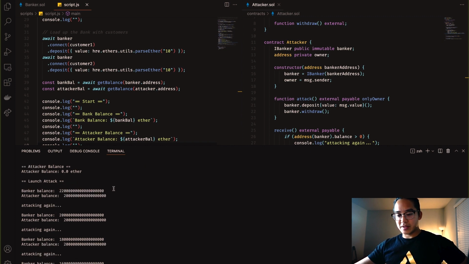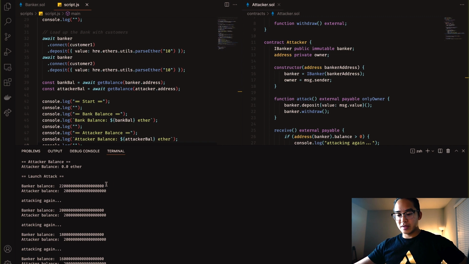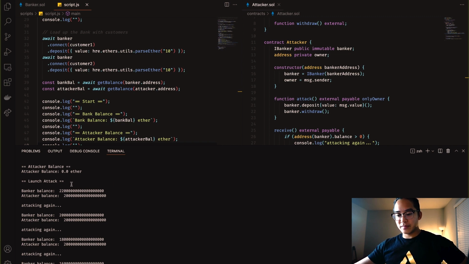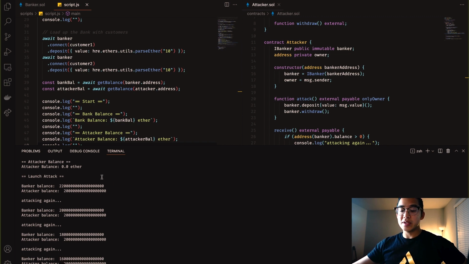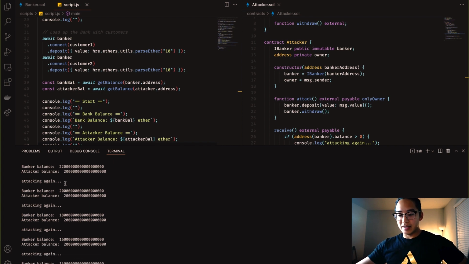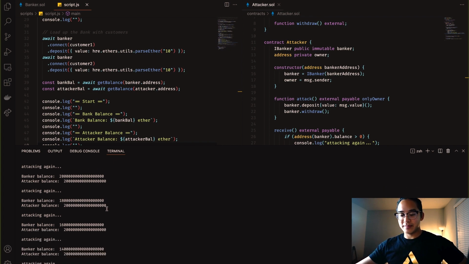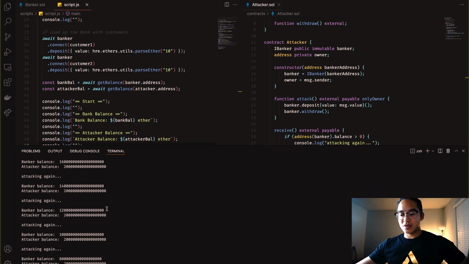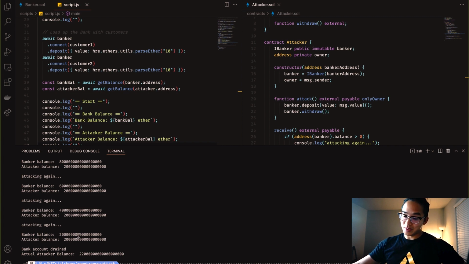Right there. So we check to see the balance. Attacker balance starts at zero, and then we launch the attack. First run through, the bank balance is at 22 ETH because for the attacker balance, we threw in 2 ETH so we can prove that we're a customer. 22 ETH, and then it drains 2 ETH at a time. As you can see, keep scrolling until it hits this point where the bank balance is at 2 ETH, or it thinks it's at 2 ETH.